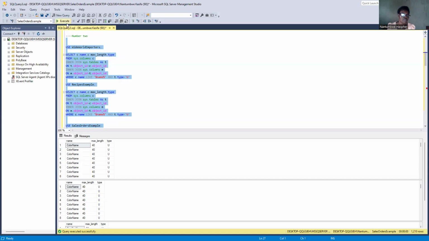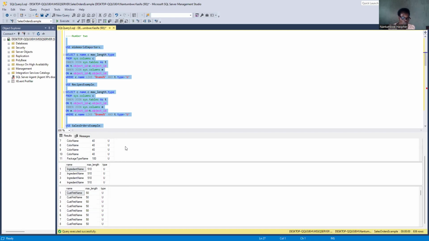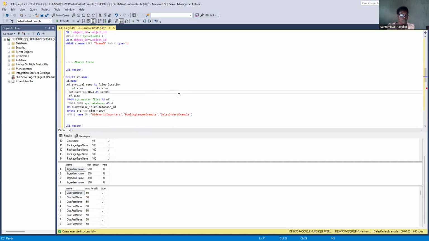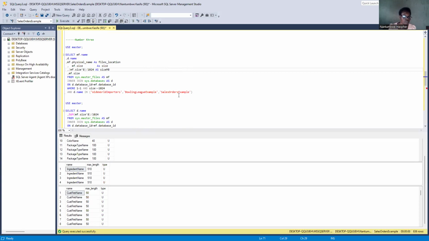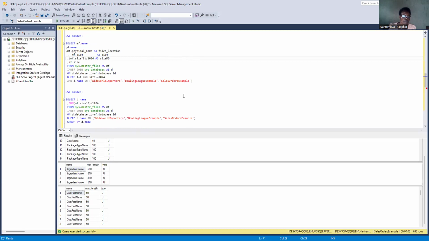Yes, perfect. Now I have the results from the wide world importers, from the recipe, and from the sales order. That's number 2. Now go to number 3. Number 3 had 2 different parts, and I used the master. Execute it.